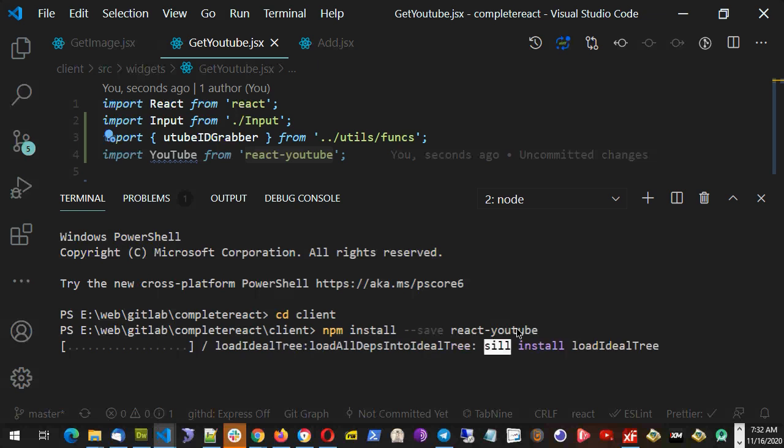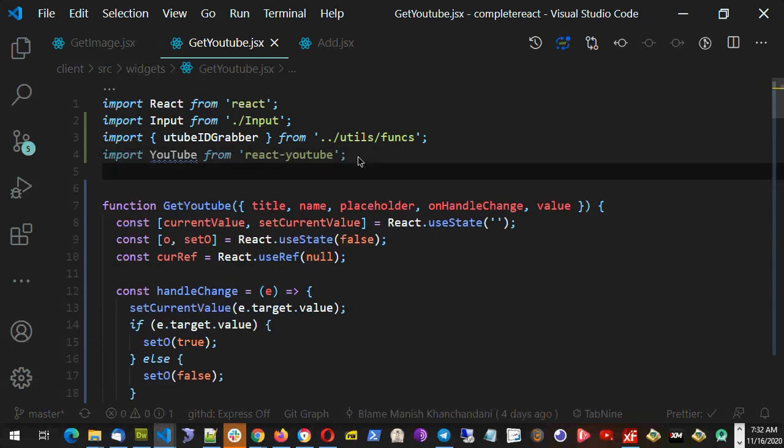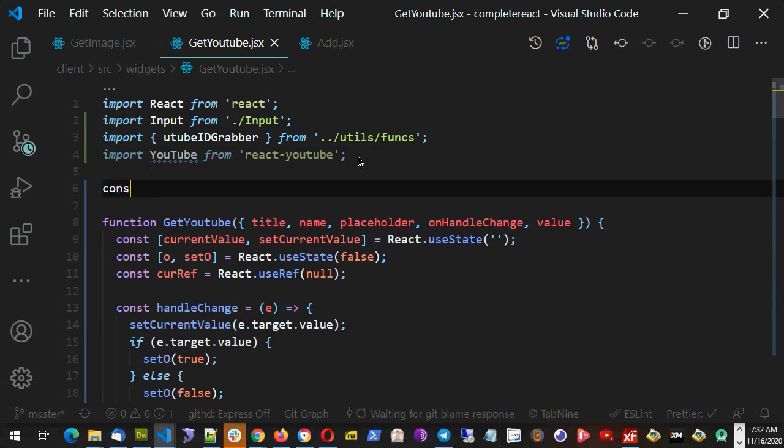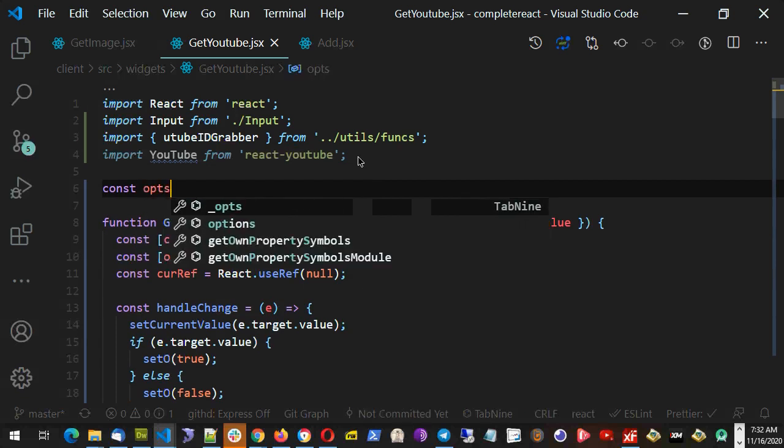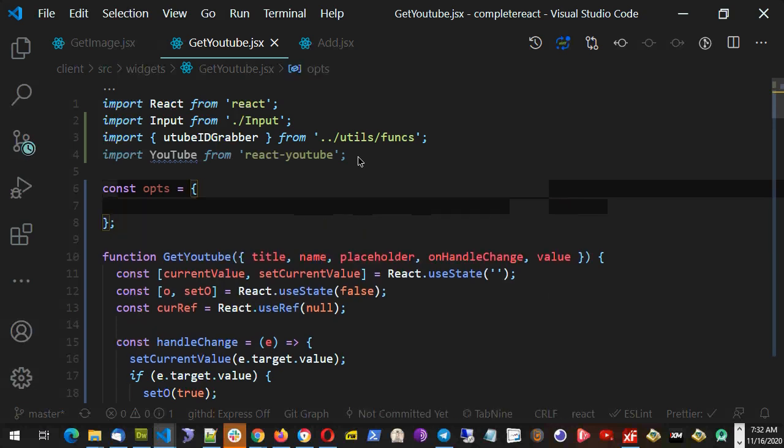If you directly use the iframe which YouTube provides, it will not work in React, and it will give some problems. So to fix that, we need to use these packages. Until it installs, I will tell you what it does. It has some options which we have to use. This is called opts, options, and I will give some options here.